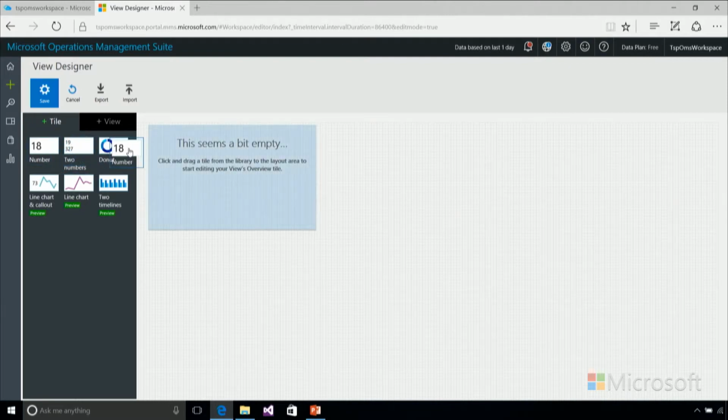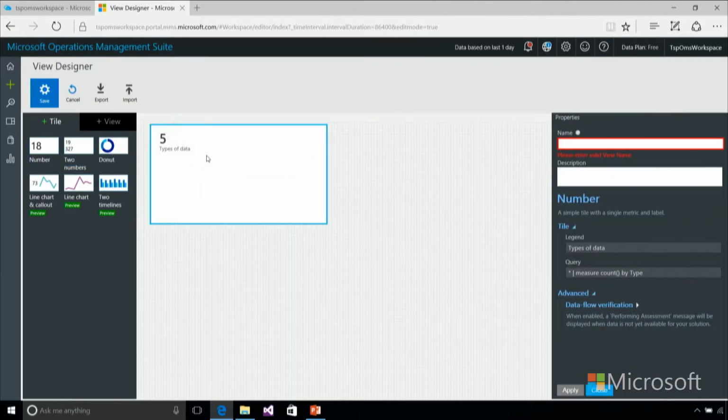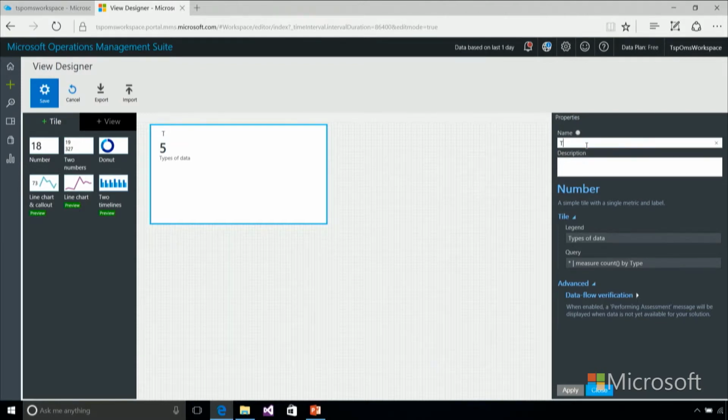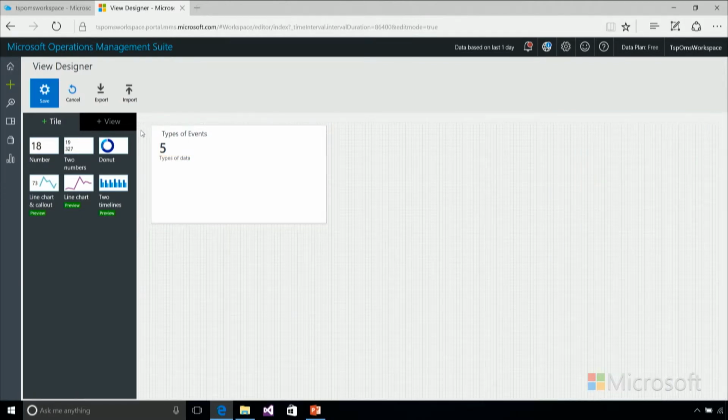So let's just add a number, and I can give it a name. I will say types of events, for example, because this is the default query that has been added. You can see here that it is getting all information from the repository and is grouping the data by type with a counter. So we can see here that we have five types of data. We could write our own query, or let's just accept this one and close it.